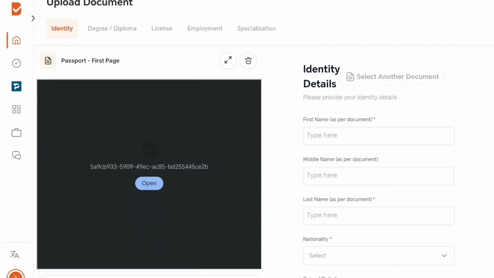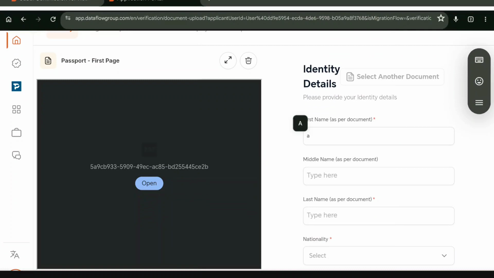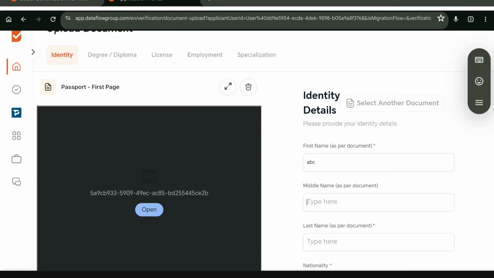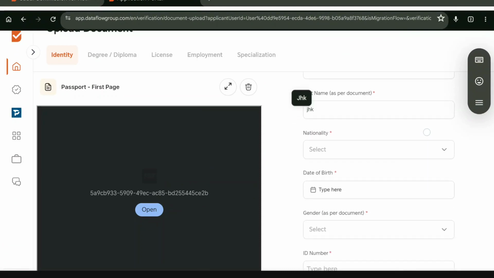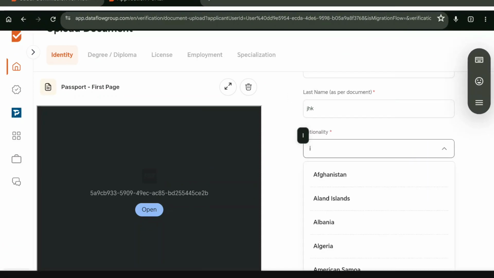So over here, whatever documents you have uploaded, you have to manually type in all the details over here. Just keep in mind that all the information in the uploaded document and manual entry should match each other to avoid any resubmissions. So let's take the name. Now nationality will be India.